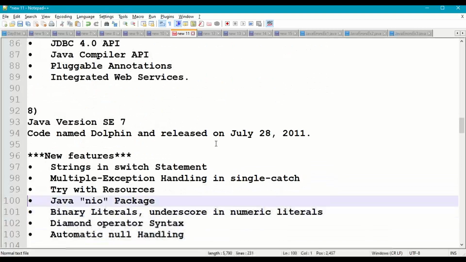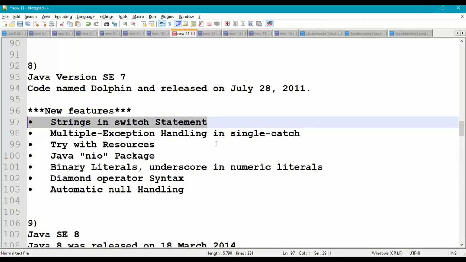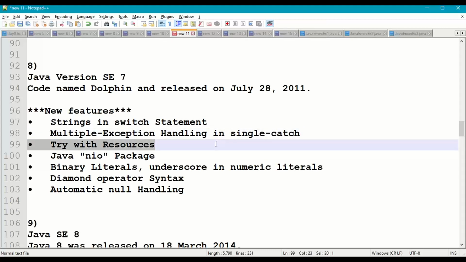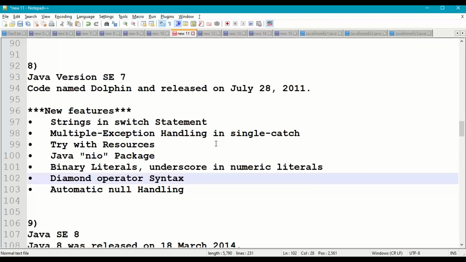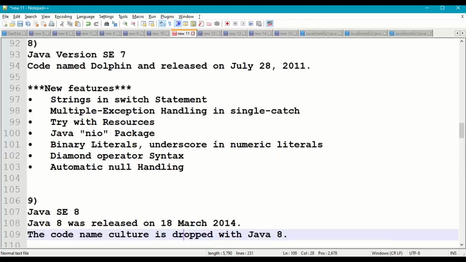And then the 8th version, Java 7, codename Dolphin. It was introduced on July 28, 2011. Its new features are strings within switch statement, multiple exception handling with a single catch block, try with resources, NIO package, binary literals, underscore in numeric literals, diamond operator, and automatic null handling. Okay, null pointer exceptions.